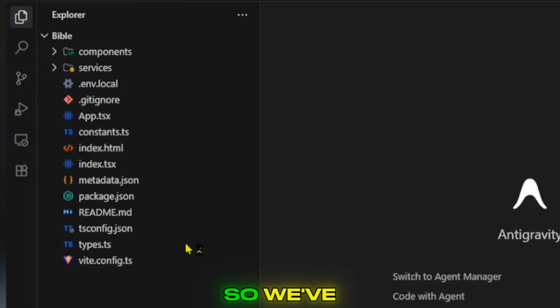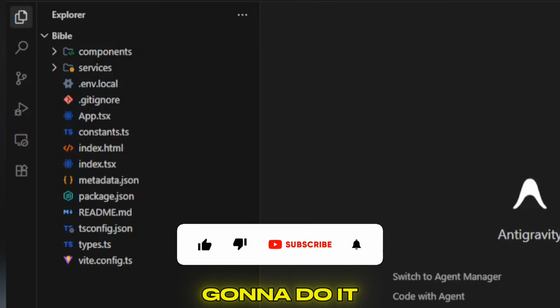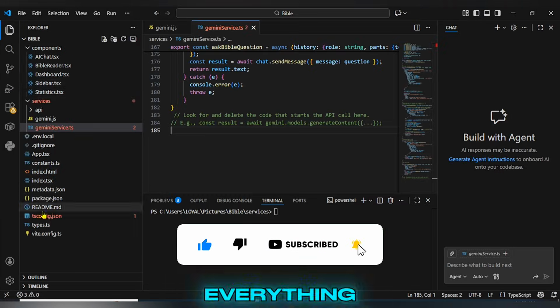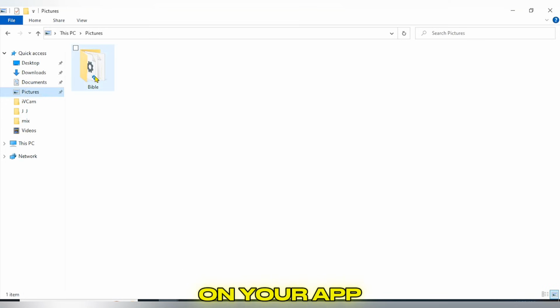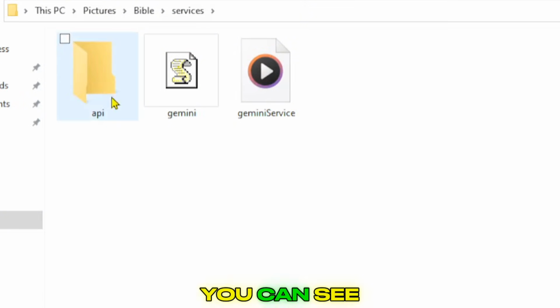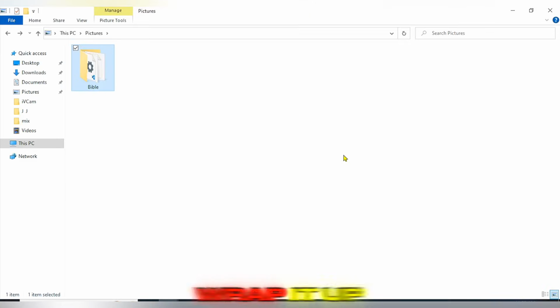All right, so we've already done that on VS Code, and we can do this on Antigravity as well. Okay, but I'm not gonna do it. I don't want it to be duplicated. Okay, so after you're done with that, once you save everything right here, it's gonna simply be the same on your app files. Okay, you're gonna see right here, these are the files we created. So if you click on this service section, you can see the API section, you can see the Gemini, you can see the Gemini services. Okay, you can wrap it up on Android Studio.